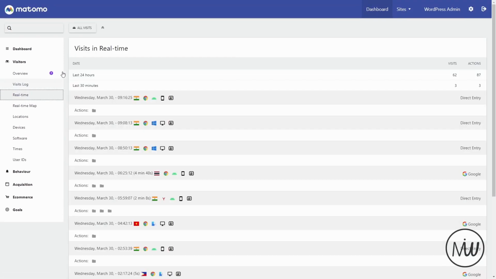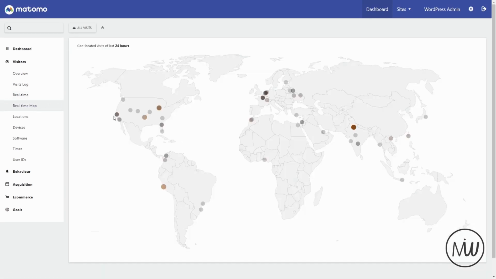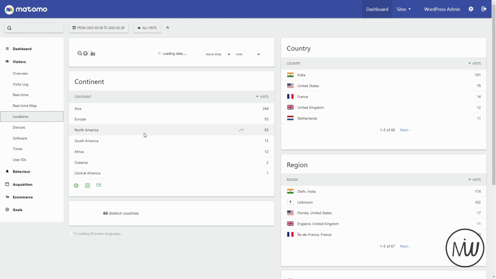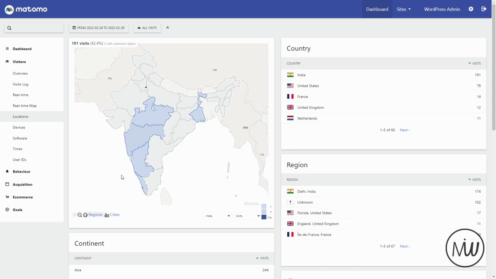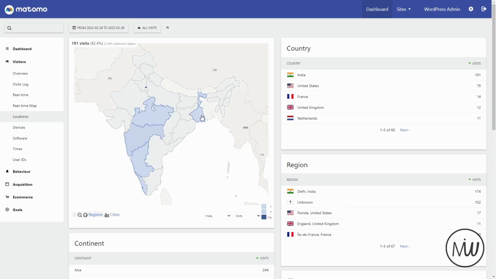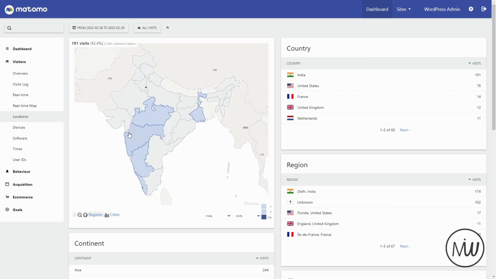There's a real-time visitor log as well. Currently, there is not a real-time visitor, I believe, and also a map where you can see where the latest visitors are actually coming from. I think this is already very nice and pretty elaborate. Furthermore, you can dive more into locations, into continents, countries. You can even click on a country and then see from which regions someone is even coming, and also see when and what someone from that region visited your website.